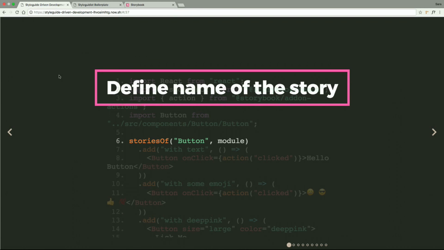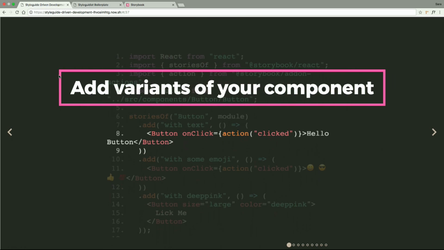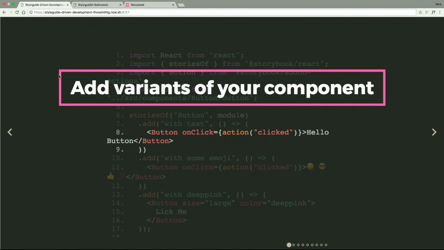So storiesOf button, this means that this is just the name that is going to show up. You can call it whatever you want. You can call it train. You can call it fish sticks. You can call it anything you guys want. Just don't put any curse words in there. And you just attach that to the module, and then you add variants of your component. So you add it with names as well. This kind of reminds me of the way we write tests in Jest now. So this is basically like the test, and then you have each statement. And this is how you call the action logger. By just saying action clicked, it's basically like a console that you have inside your thing.